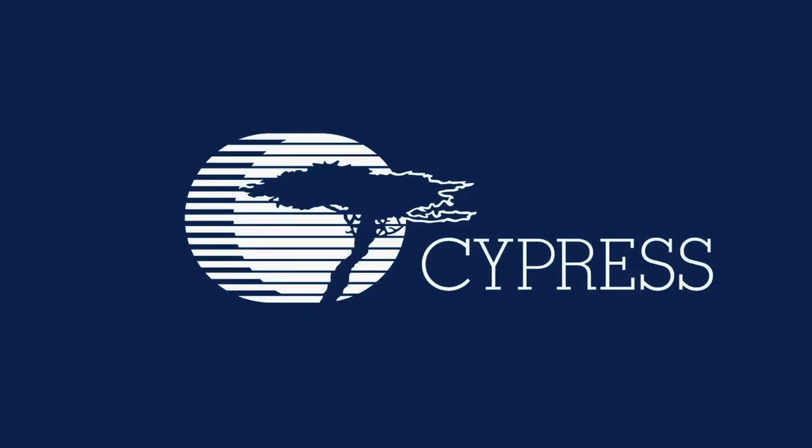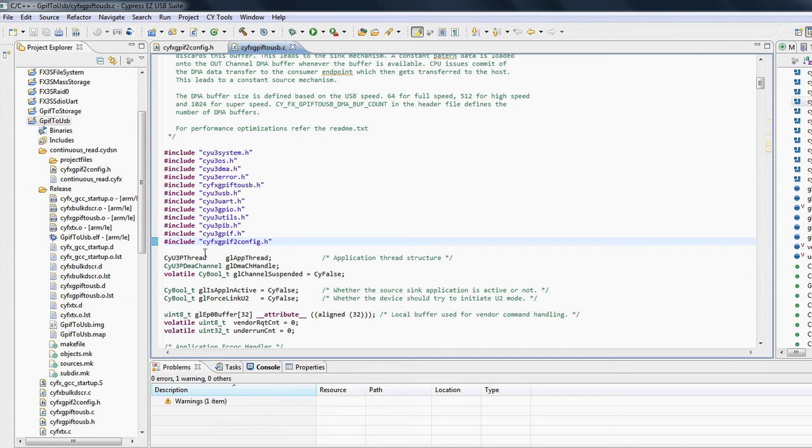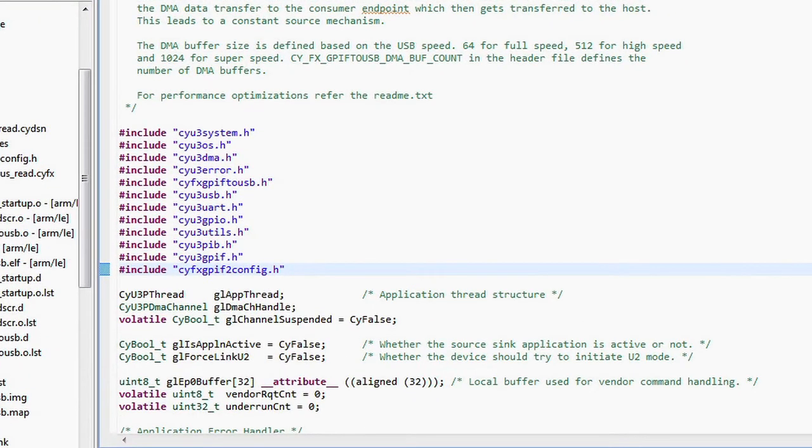Now I'm going to bring over the header file that we just created with the GPIF II Designer into the FX3 SDK. I'm going to open Eclipse, and in Eclipse I'm going to use an existing project called GPIF II USB to show how to use the header file that we just generated. The first step in doing so is to include the header file as shown here. Here you see the #include cyfxgpif2config.h.